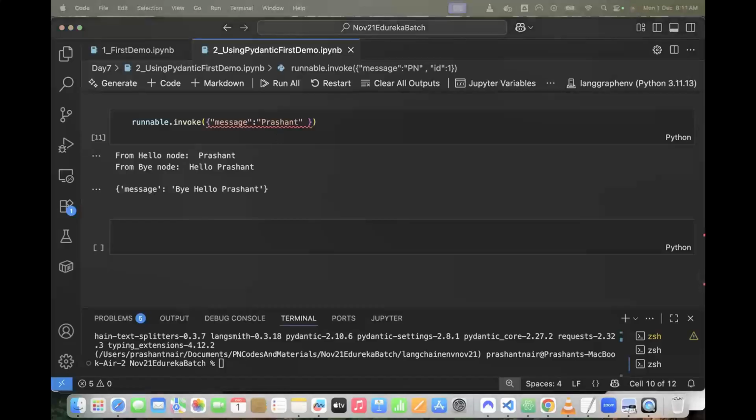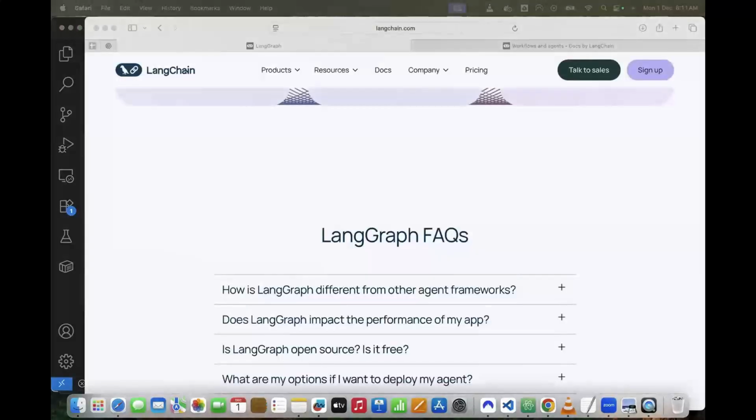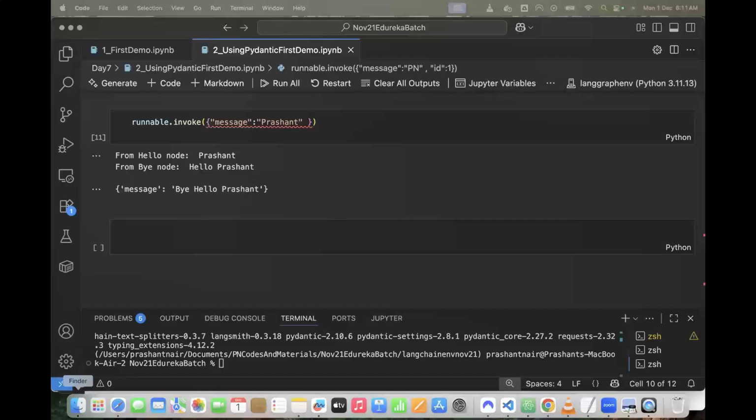Okay. I'll give you this code, everybody. Quickly go through this also. Check and confirm if you can access the second code.